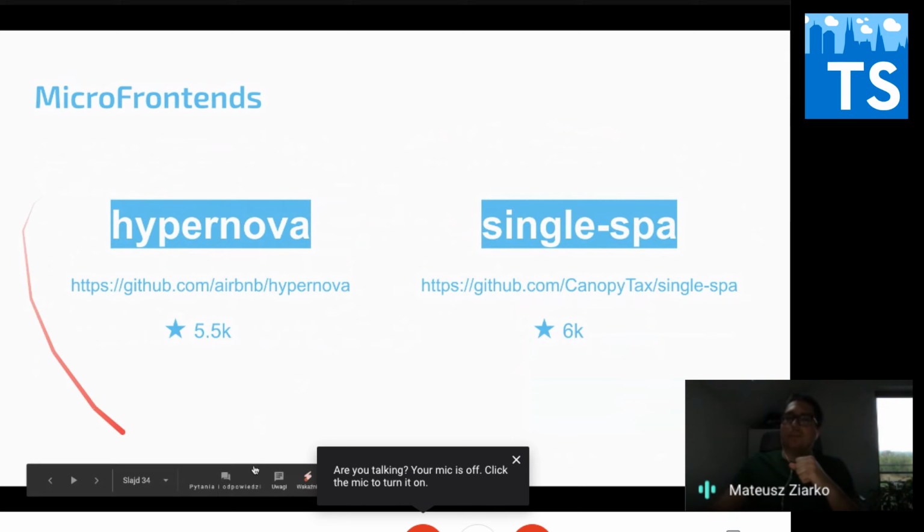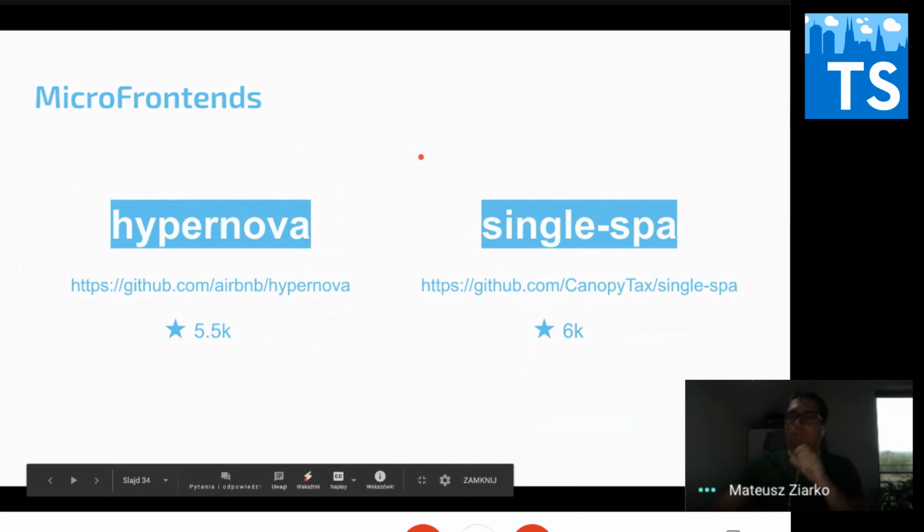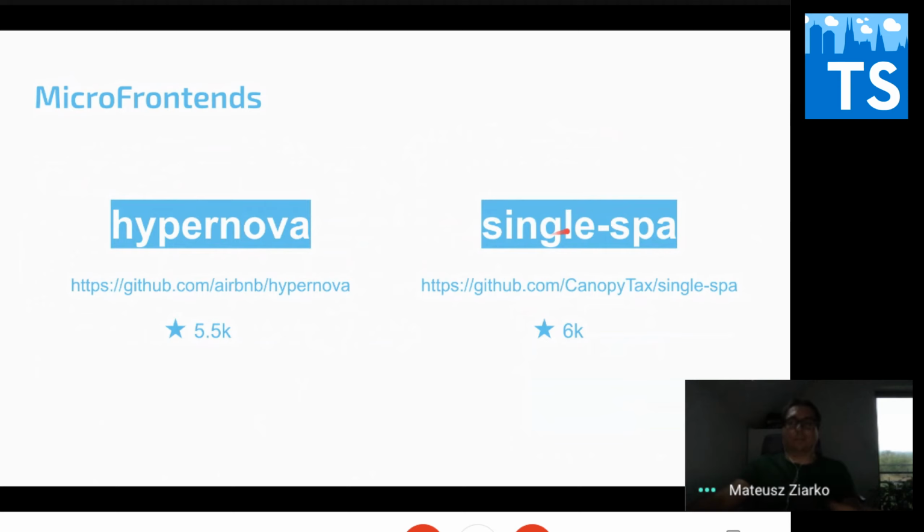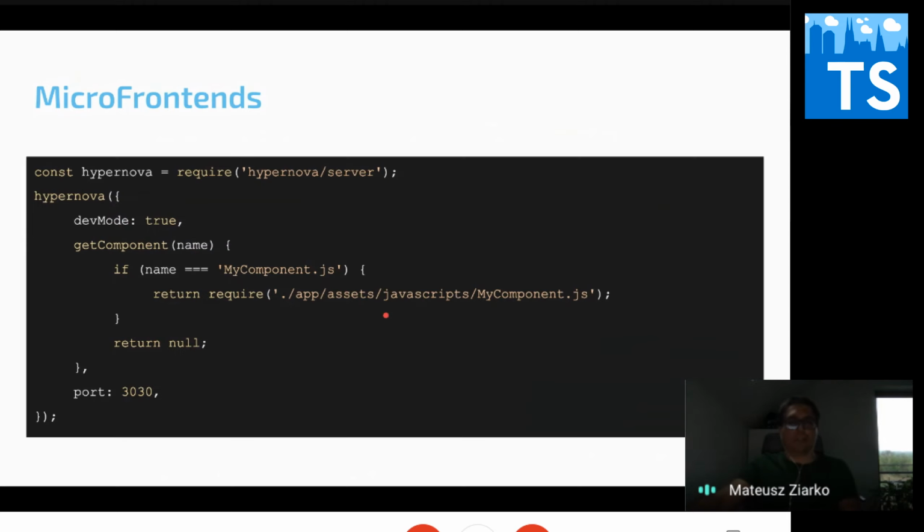Previously, Hypernova was much more popular than single-spa. Today, roles are different. So the world is still changing. Anyway, as a lot of us are using the Airbnb stuff, I've also used Hypernova as an example, as it is quite similar in concept, but written a bit differently.